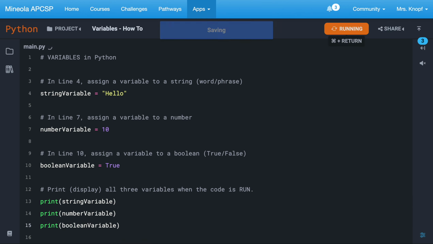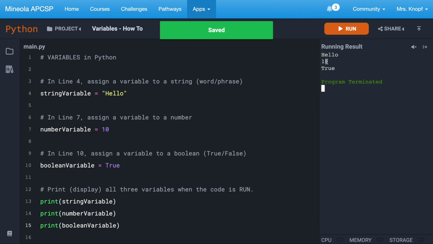And then when you click run, they all pop up. Hello, 10, and true.